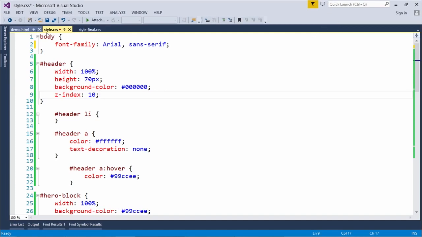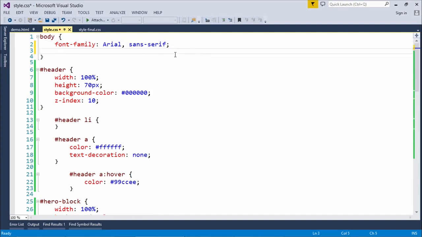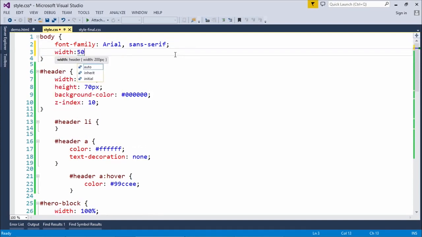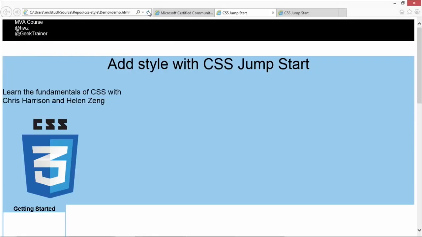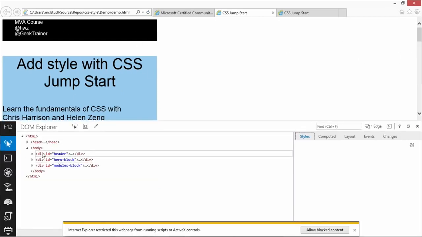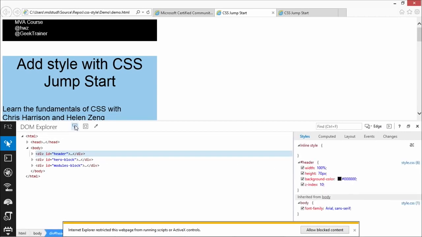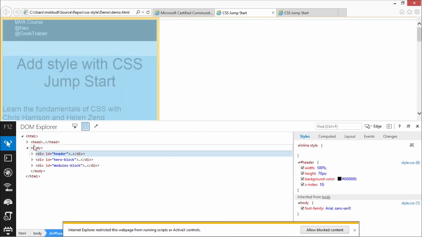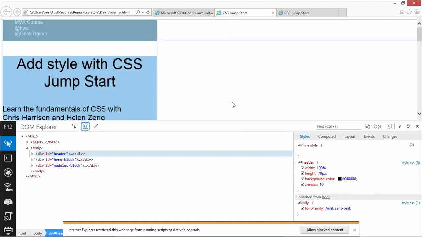Yeah, I mean, if you want, we can go through and show this. If we change body to be 50%, or I guess we should do 500 pixels to make that a bit more clear. And we refresh this. You'll see that the entire body is now 500 pixels, but the header block is still 100% of the width here. So body is just that 500 pixels across, and so is header, because it's 100% of that.